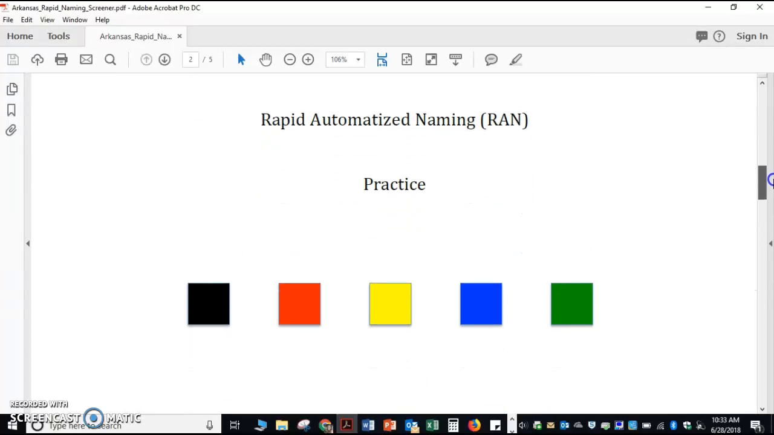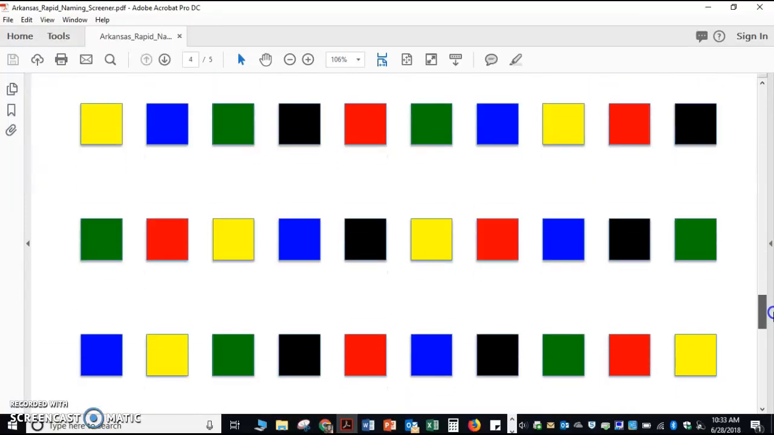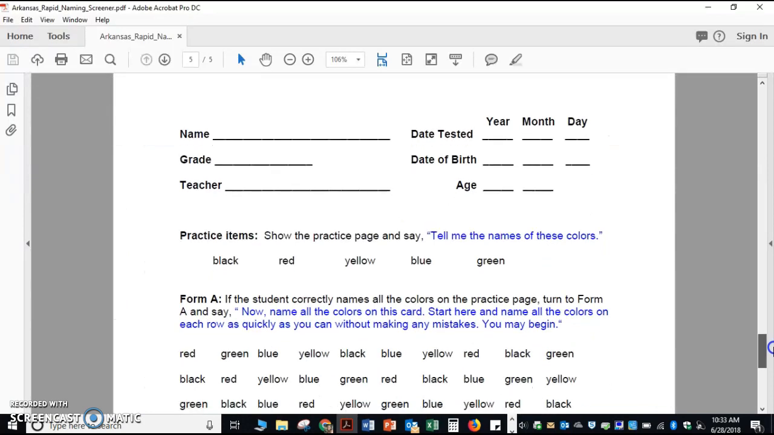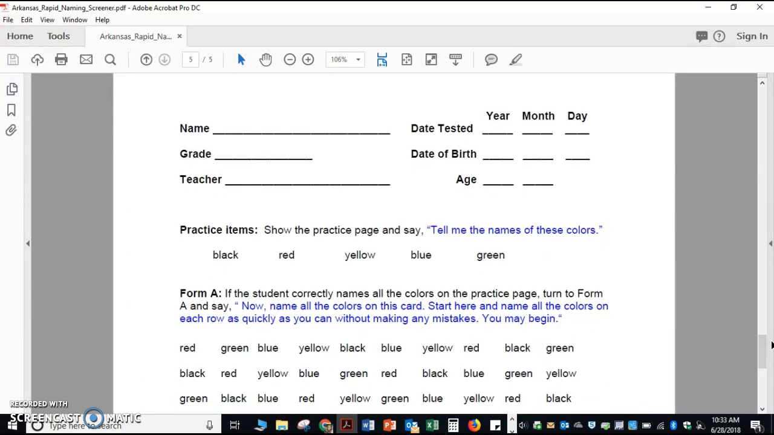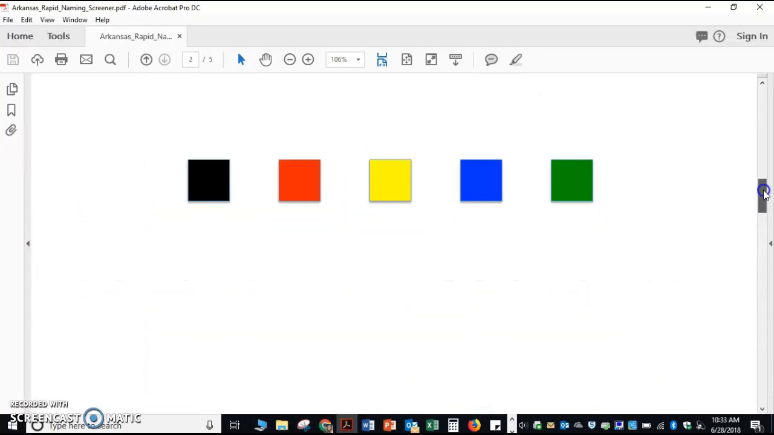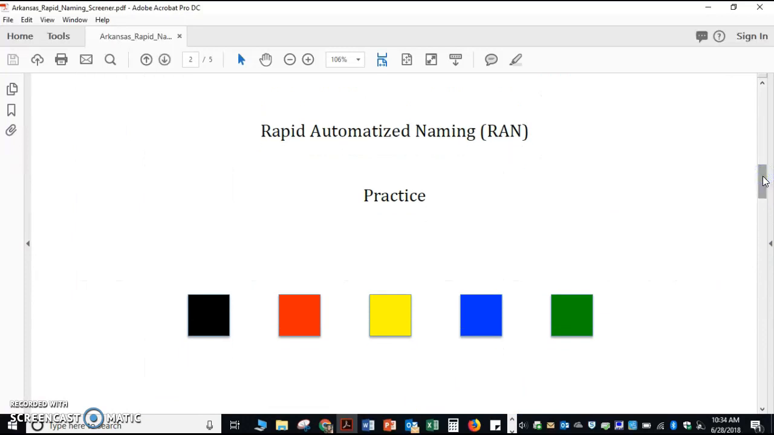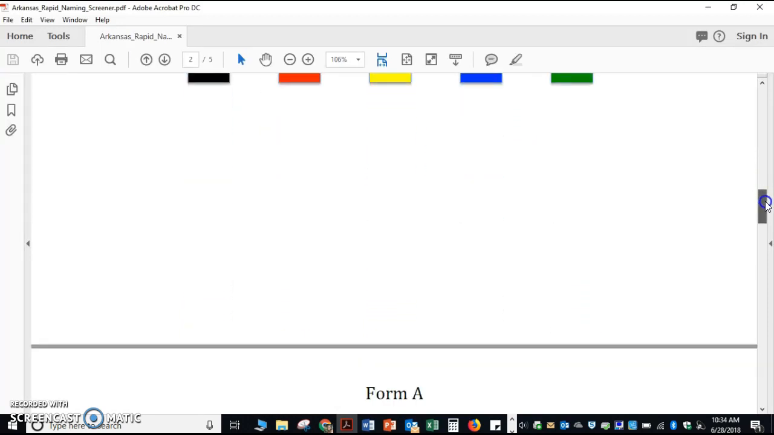To begin the assessment, you will look at the recording page where the script is contained. You will fill in the demographic information and start with the practice items. The practice items directions are "Tell me the names of these colors," and you will use the practice form for them to identify those colors. If a student cannot identify all of the colors, you may not complete the rest of the assessment. If the student is able to identify the colors, you will then move on to administering the assessment.